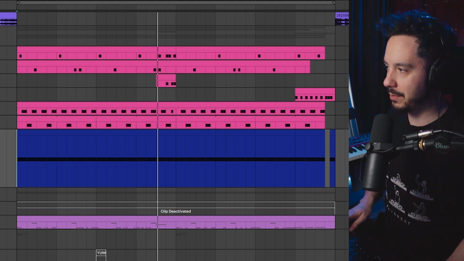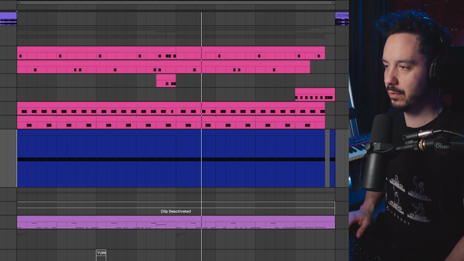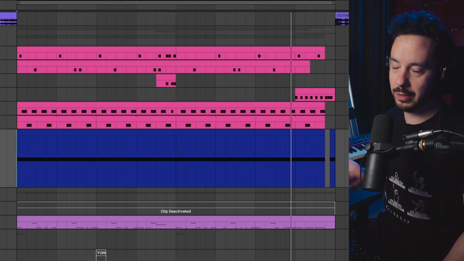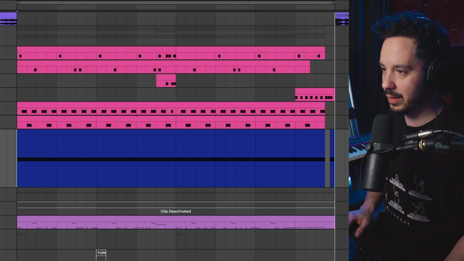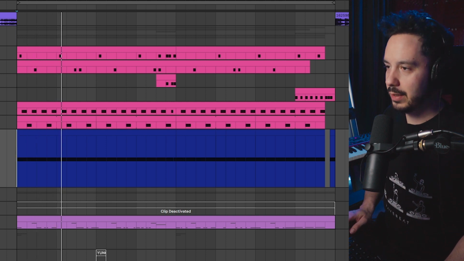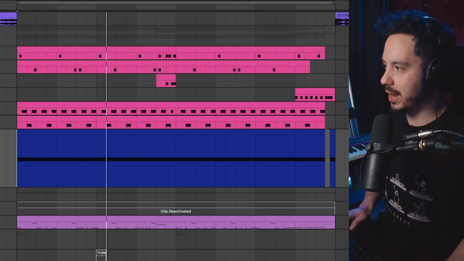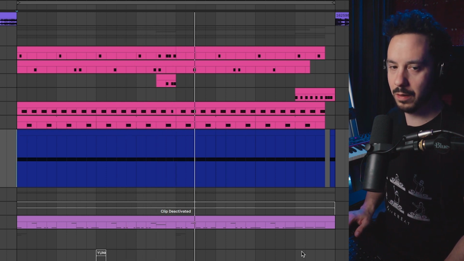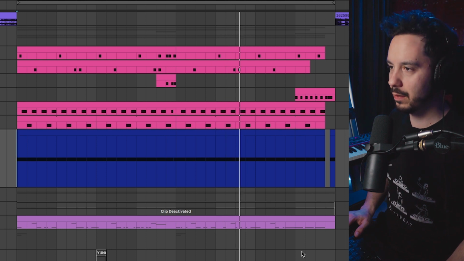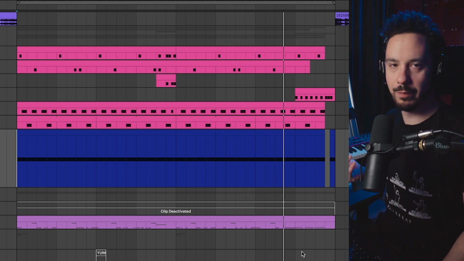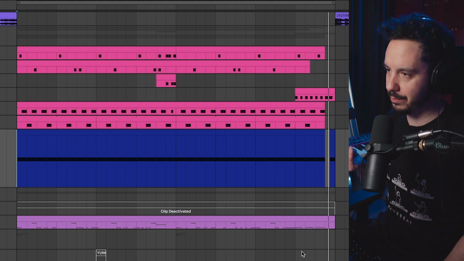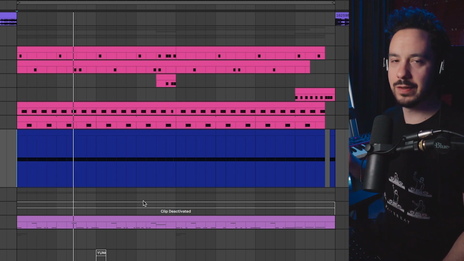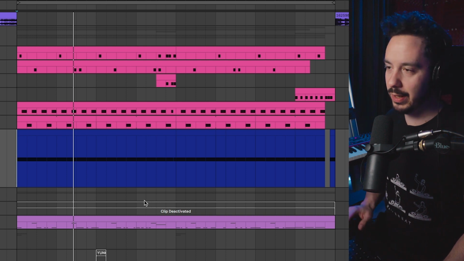Then of course we have a clap here. Some 808 type clap or something like that should work fine. Next up, of course, we have a hi-hat. It's an open hi-hat, but it's still rather short and very bright. So that's the basic house beat as we know and love it.